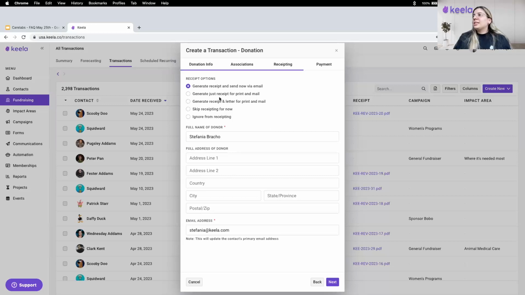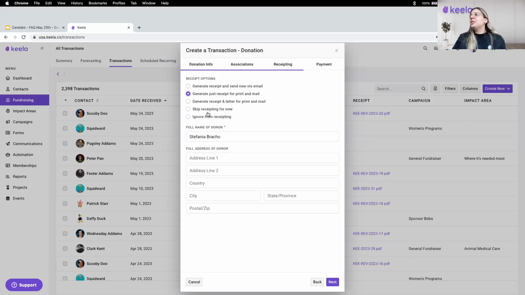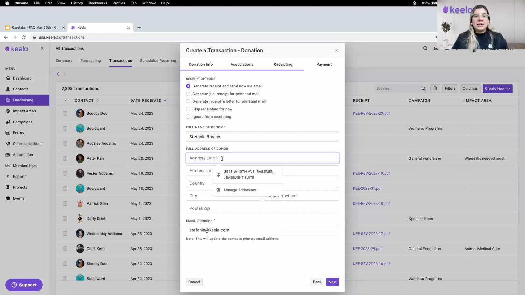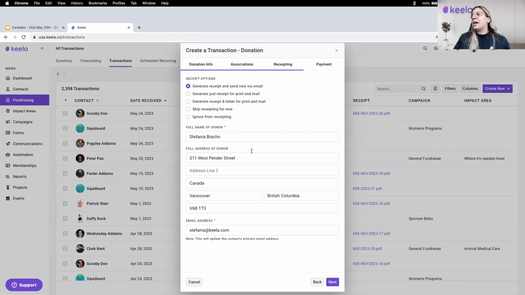The receipting, I can decide here how I want the receipting. So if I wanted to send it out via email right now, I can. I can generate the receipt for print and mail. I can generate the receipt and letter for print and mail. I can skip for now. So if I want to create this later, I can just completely ignore it for receipting. I'm going to do generate it now and via email. And I'm going to add in here the address. So I'm going to add in our Keela office address as my address there. And then I'm going to click next.